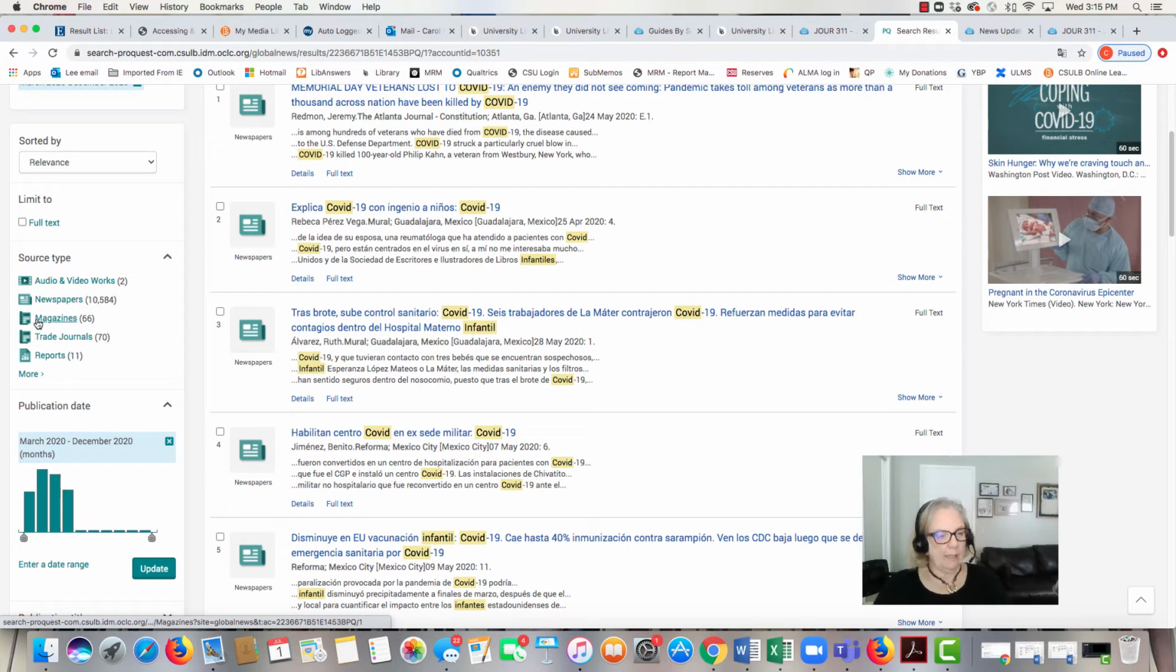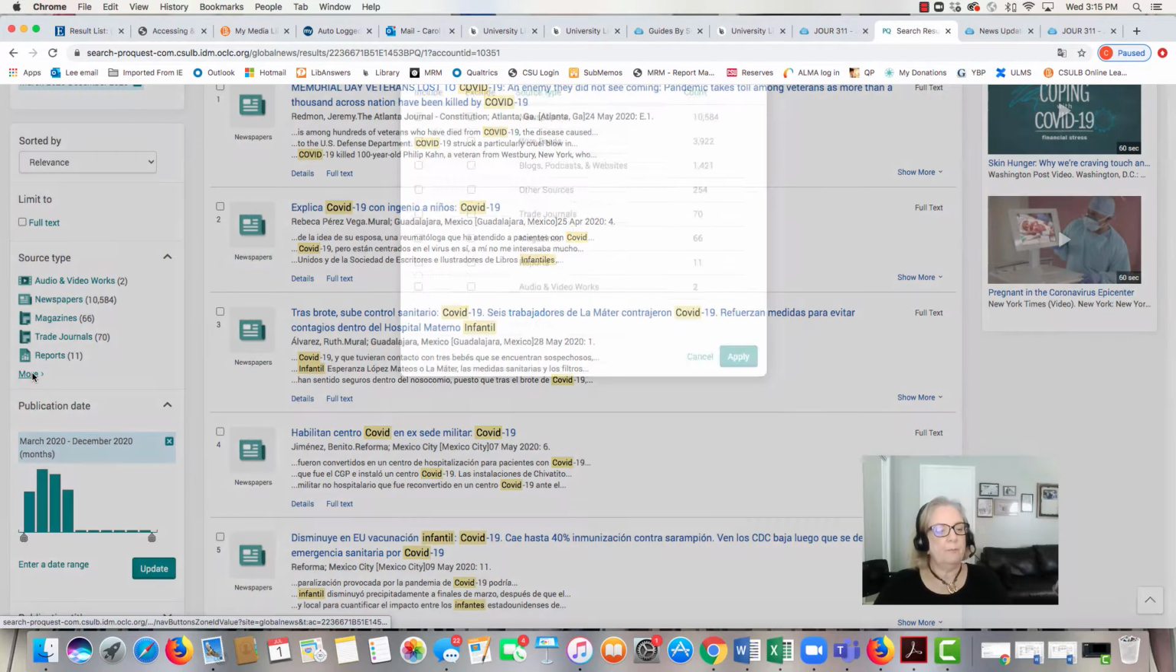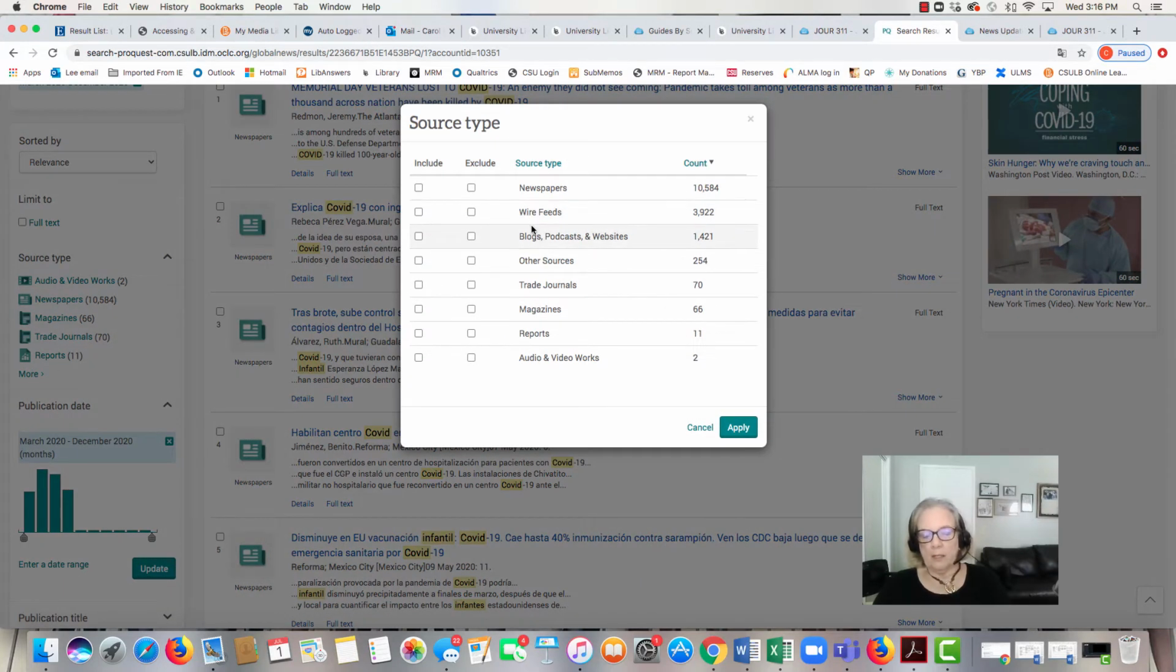We can look at magazines, newspapers, blogs, podcasts, websites, audio and video works, but the vast majority of the stories for the moment are in newspapers.